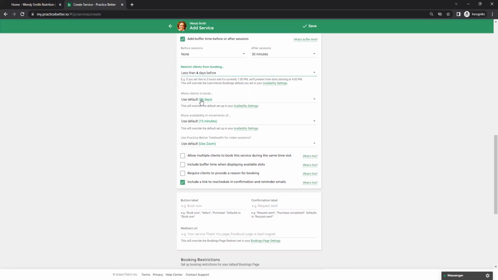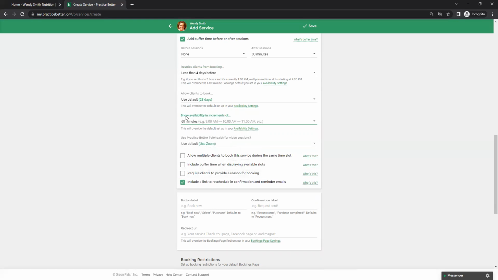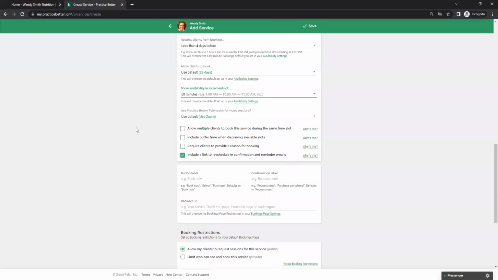And I'm just going to leave this at the default. They can book out 28 days into the future for this one. The increments of time, I had left the default at 15 minutes, but because this is a 90-minute service, I'm going to give people kind of like every hour. So when they click on the day to book with me, the times are going to show up like 9, 10, 11. That's what I want for this service, so I'm just going to override that.